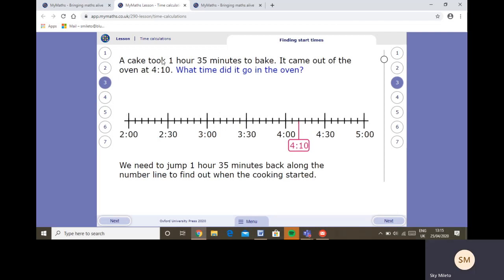So, a cake took 1 hour and 35 minutes to bake. It came out of the oven at 4:10. So we know this is the end time. It came out at 4:10. So it's asking us what time did it go in. Okay, this one's a little bit more tricky.